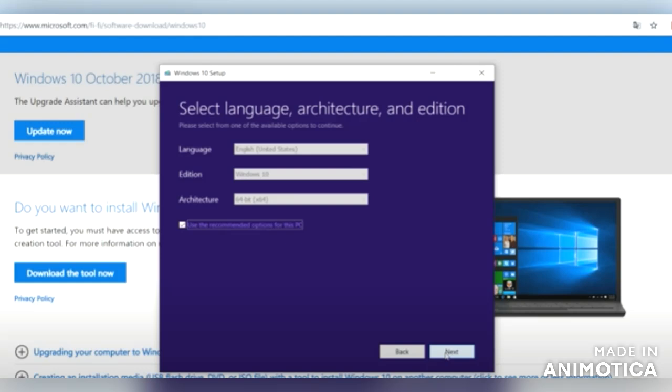If we select both, our pen drive capacity should be 8 GB. So I prefer to have a flash drive of 16 GB. Flash drive or pen drive are the same. So we should have a memory of 16 GB, and then we can download both 32-bit and 64-bit. If you know exactly the architecture of your computer, you can select the exact 32-bit or 64-bit.